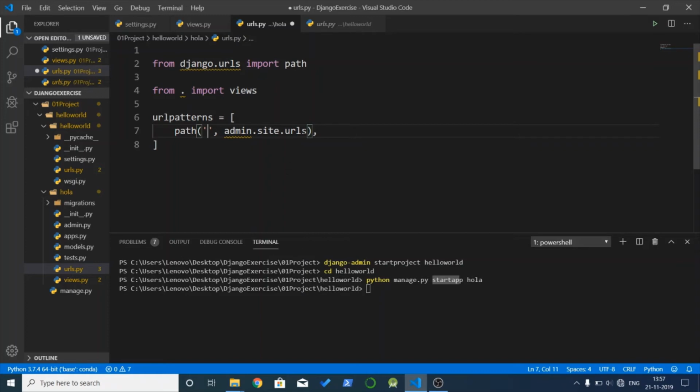Now we have to import the view that we have created. So I will say views dot home page view, because the function name was home page view. Now I will simply label it as home. This name is an attribute we can use later while templating. So that is important. This is optional. You can give it or whatever you want. So we are done with the urls.py in the app level folder.